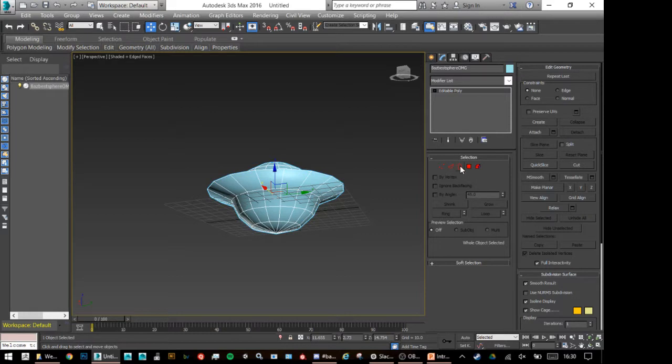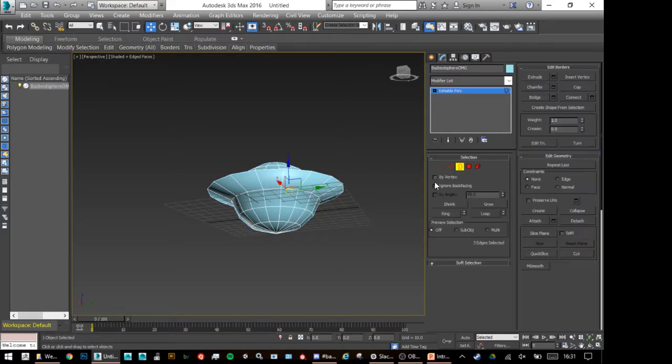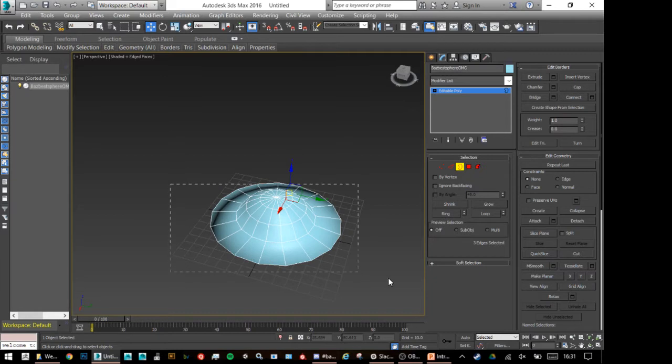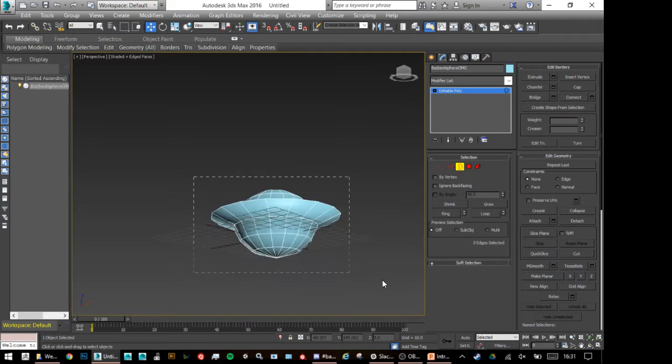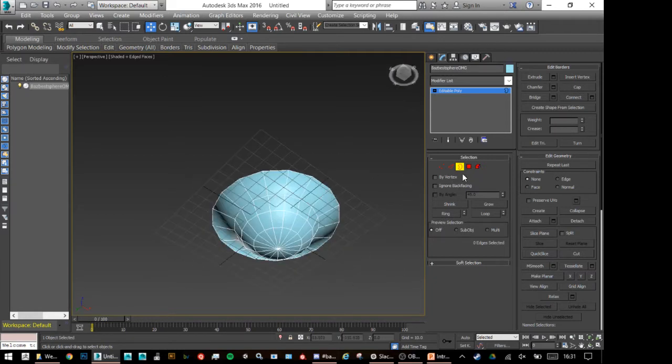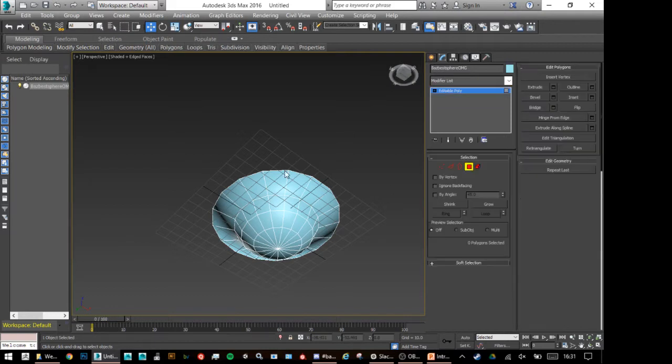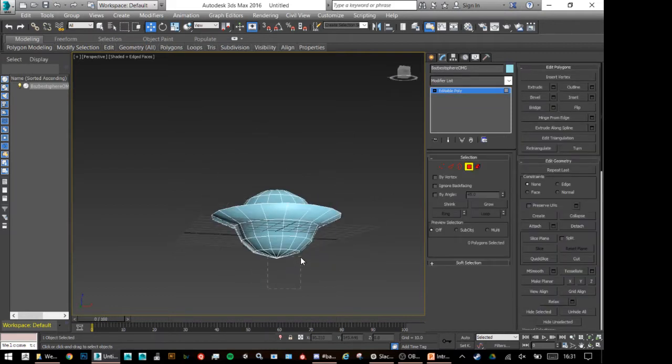Now, anyone remember the border? If I click on border and I select it, it's not selecting anything. Anyone remember why? Because there's no hole. There ain't no hole. So I got to make a hole. So I'm going to use polygon. I'm just going to select these guys and make a hole. And again, just delete. And you'll see that it's made.